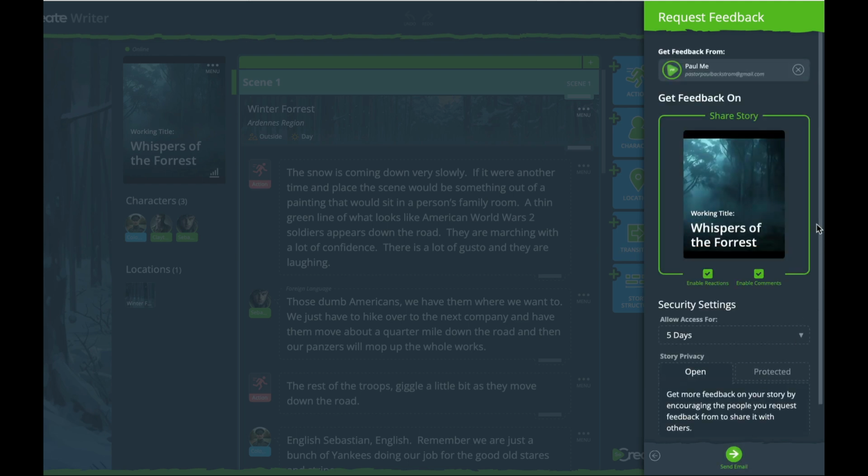And then after that, it'll tell you who you're getting your feedback from, and based on what story. If you want to enable reactions. If you don't want any reactions enabled, simply click on the button. You can take it off. Or if you want to enable comments, maybe you just want reactions. There's little stickers on the feedback, which we'll look at when we go to the feedback section.